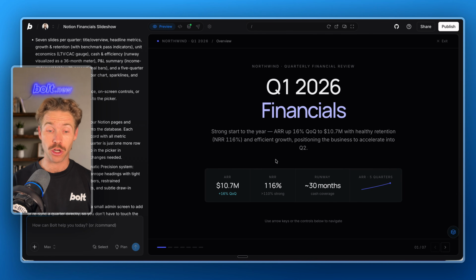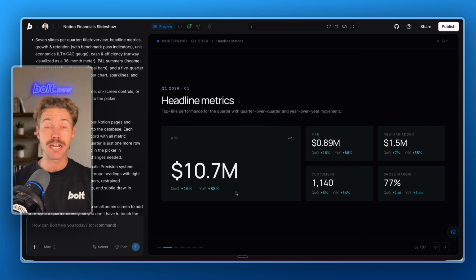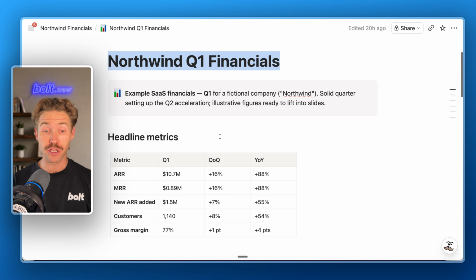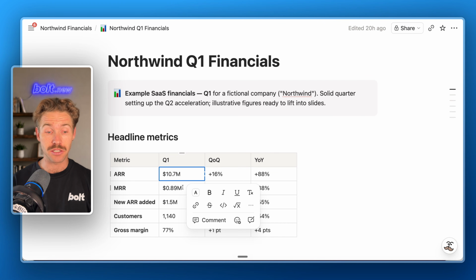Q1 financials, it's got a gorgeous load-in animation, it's got these nice metrics down here, and it looks like it's got this really professional polish. Jumping to the next slide, again, a really nice load-in animation. It's saying that the ARR is 10.7 and MRR is 0.89. Looking at the metrics in the Notion page, we can see that those figures are correct.